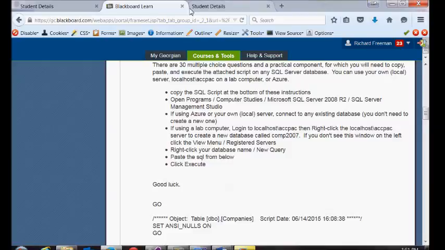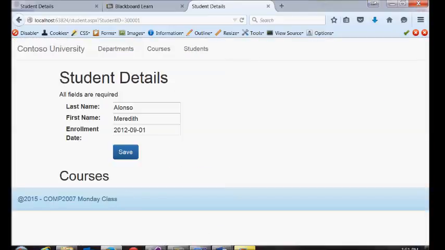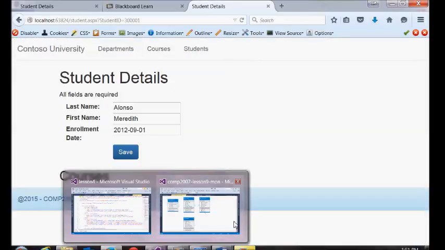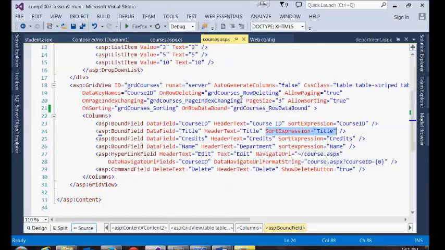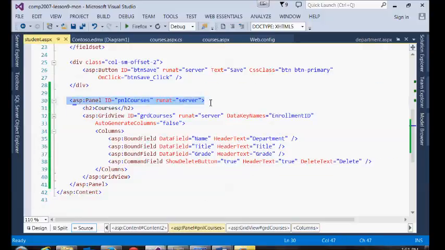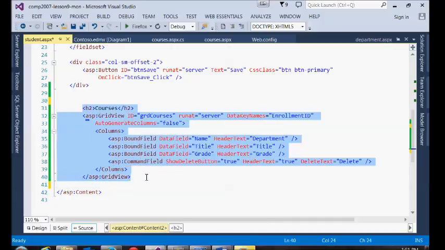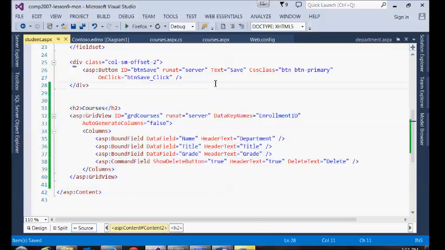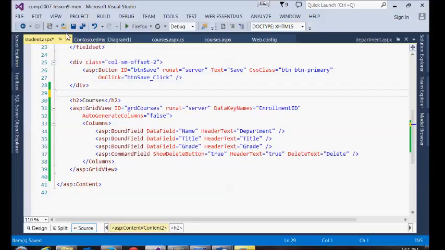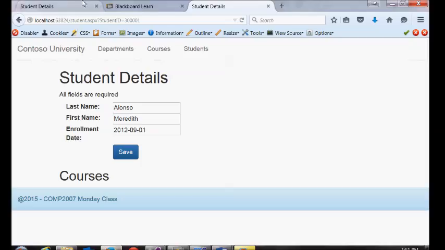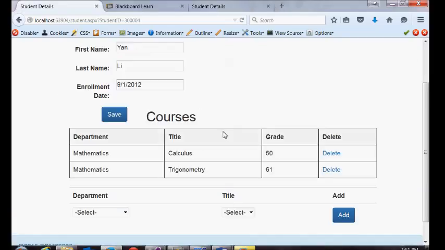Okay. So let's come back to finish off our courses. Where were we? On my student page. I'll take this out. So I've added an ASP grid view. I've put on a few columns. I asked that your grid look like this one in my sample, so you need these 4 columns. We've got a department column, a title column, a grade, and a delete link column.